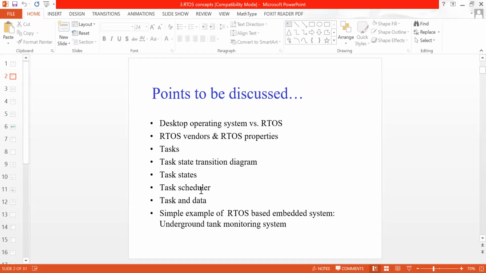Once you understand all those basic concepts, then we go to a simple example of an RTOS based on your embedded system. Some examples I will discuss, such as an underground tank monitoring system. So this is the agenda for this lecture. We'll see how many points we will cover. That's why these lectures are very important.